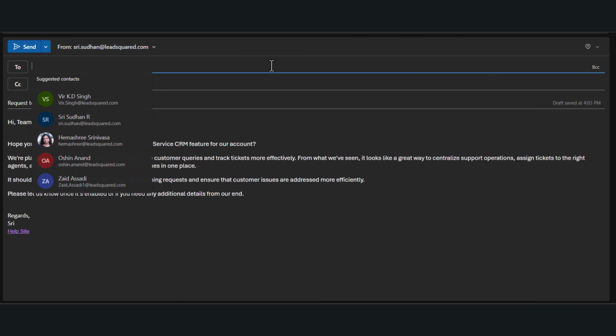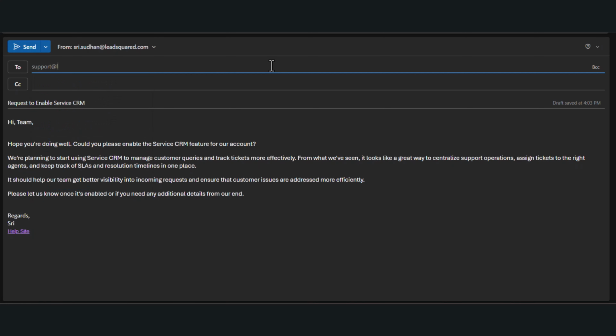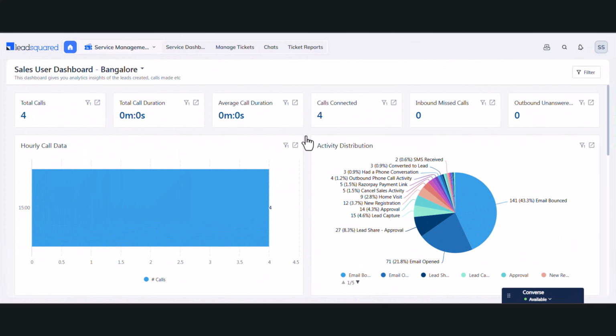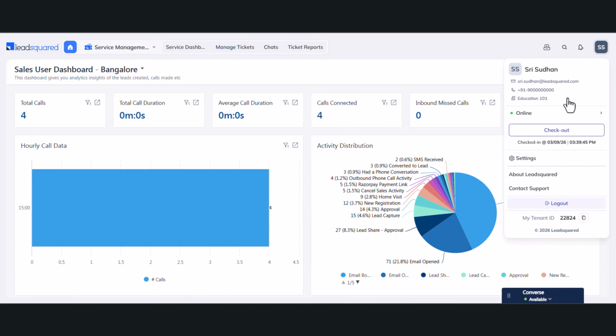Before you begin, ensure Service CRM is enabled on your account. To enable it, contact your account manager. Once enabled and configured, setup is simple.